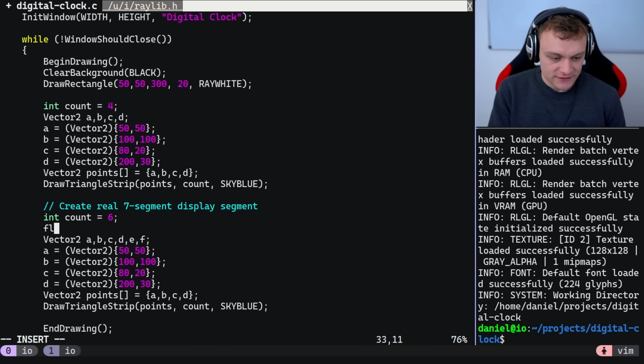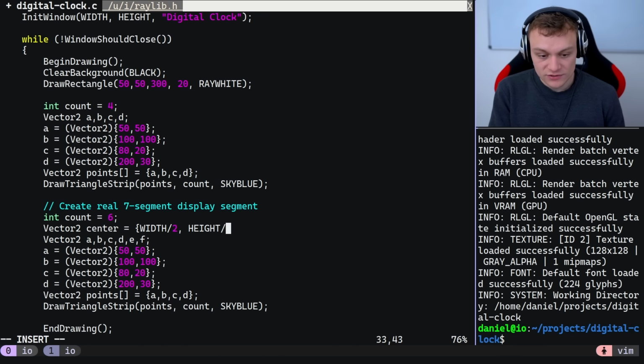The center point is a float. Center equals, let's just put it at the center of the screen. And of course the center point consists of x and y. So it's going to be a vector 2 that is the center coordinate. Vector 2 center is equal to width divided by 2 and height divided by 2. This is going to put the rectangle at the center of the screen.